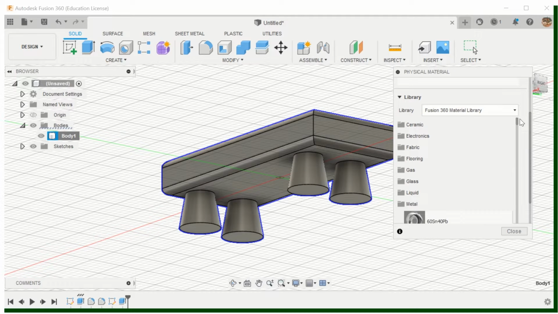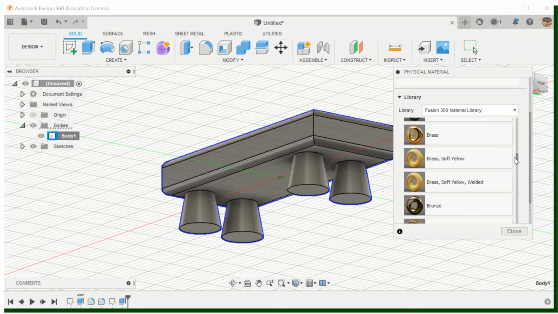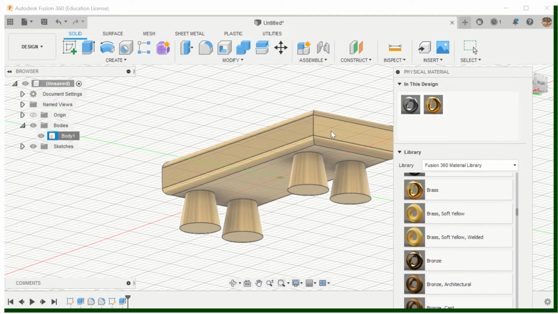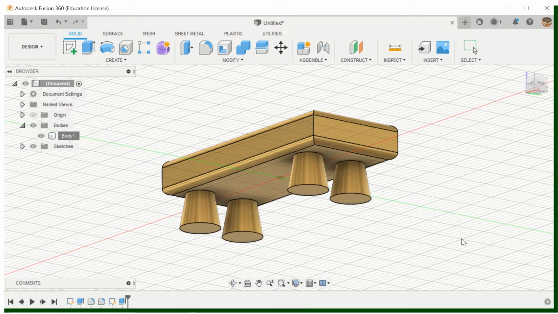All right, metal, and let's go find brass in this list. We have all kinds of different aluminum. Brass. Okay, so the way I assign brass is I'm going to click it and then drag it onto the table, and then we'll close the dialog box. I can't see the bottom of it. There we go. Okay, and you'll notice that Fusion changes the visual appearance of the object as well.